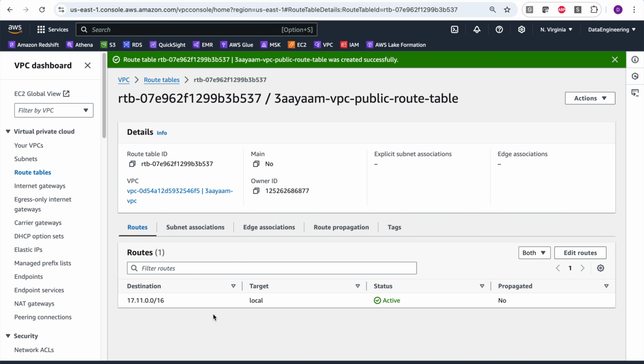But in the routes, if we see, there's a destination which is 17.11.0.0/16 and the target is local. This is for the path within the VPC. So there's a route to connect to all the devices within the VPC. If you notice, this is the VPC network address, and it will be there in all the route tables that we create inside of a VPC. But we do not have any route towards internet. So let us go ahead and add that route.